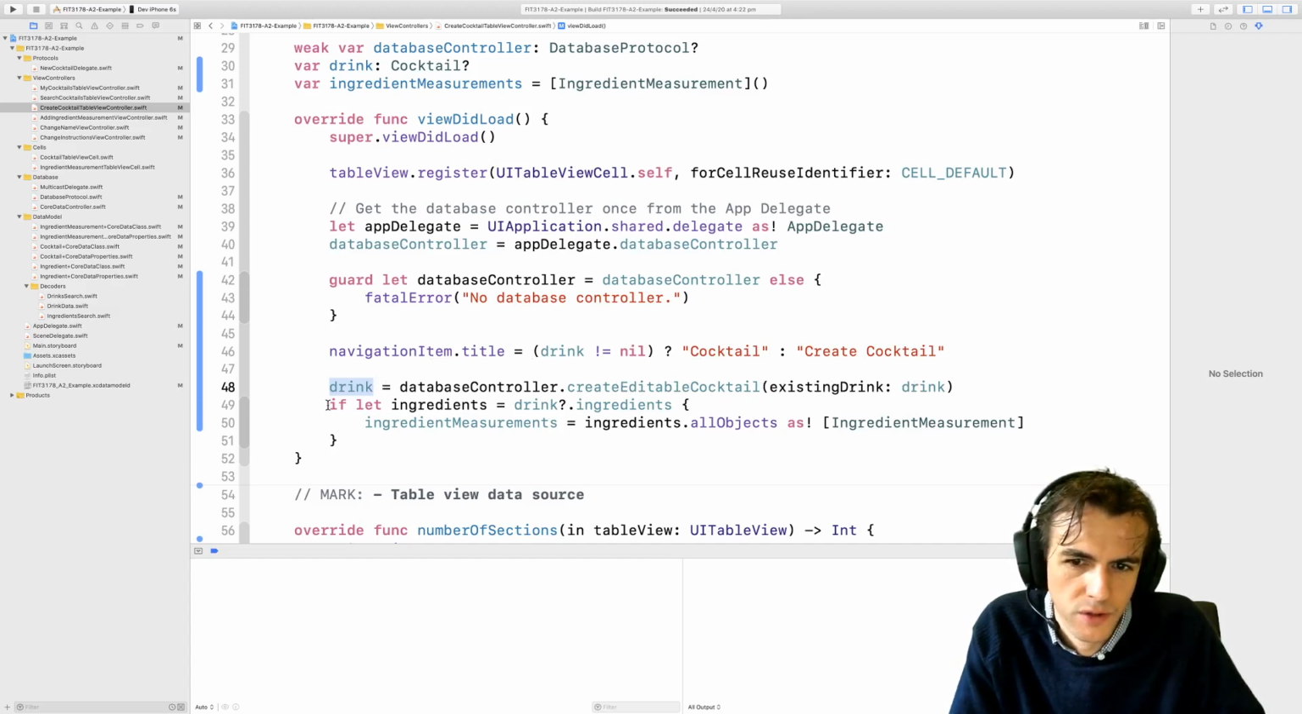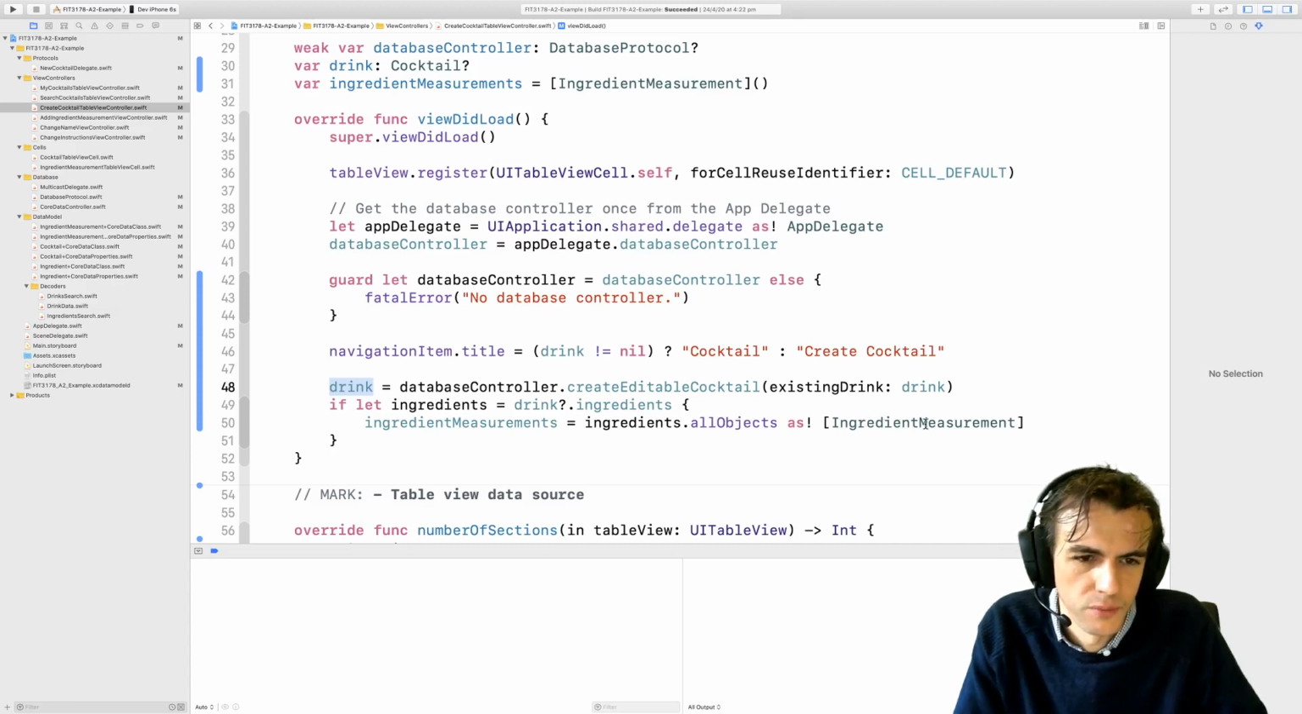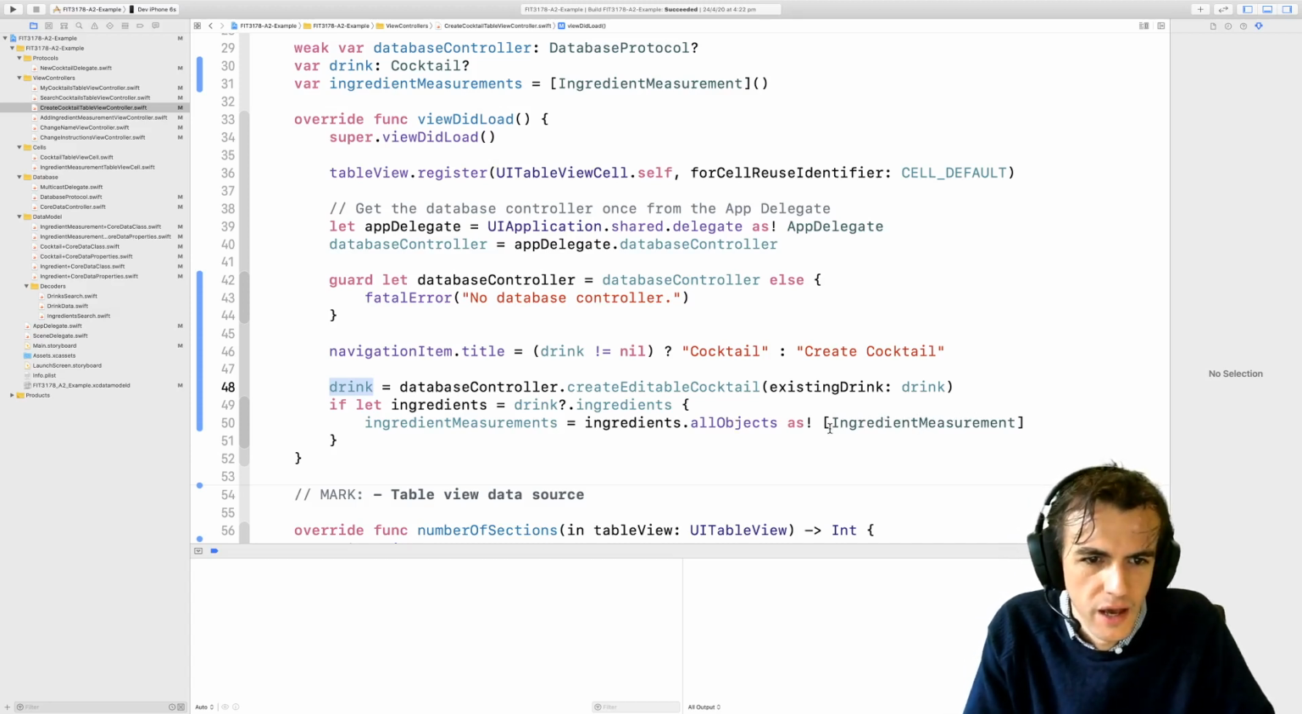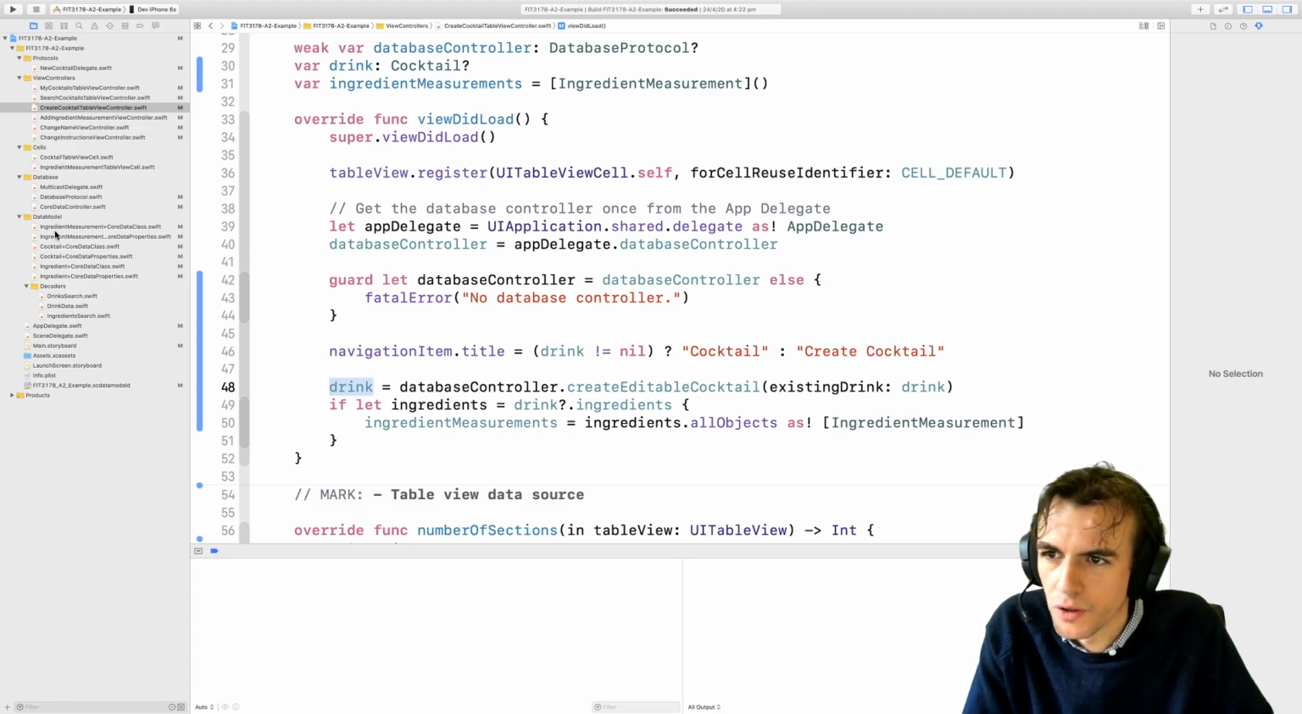And then what we do is we get the ingredients from the drink, and we ask for the all objects property, which gives us back the actual NSManagedObject subclasses as an array of ingredient measurements. And that's what we use to actually display our entries in the table view. So that's pretty much the code of this. I'm going to show you what our corresponding parts of our Core Data controller look like.